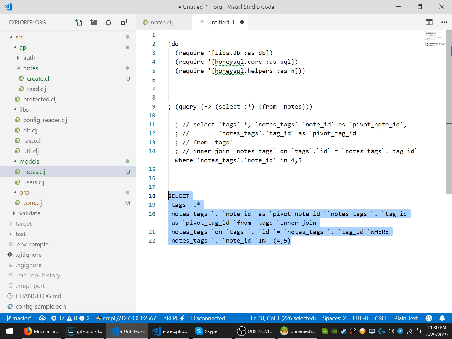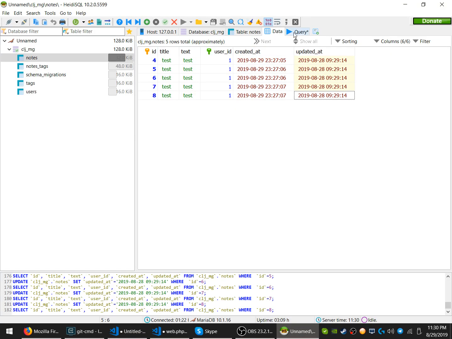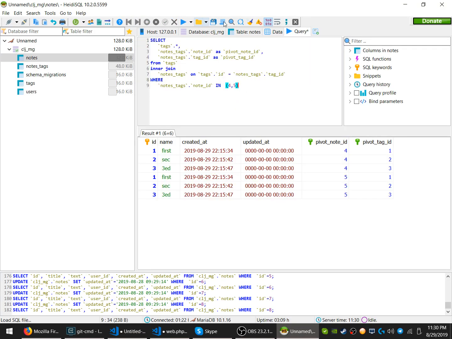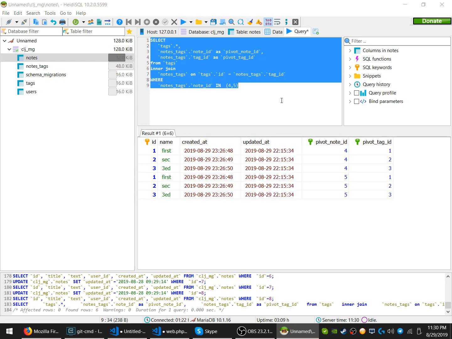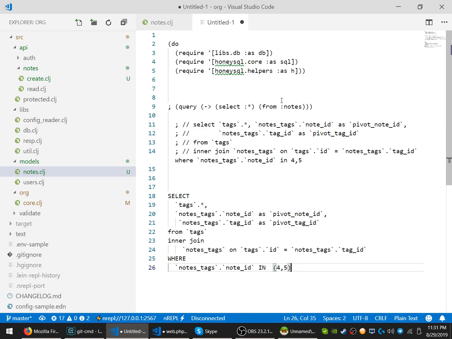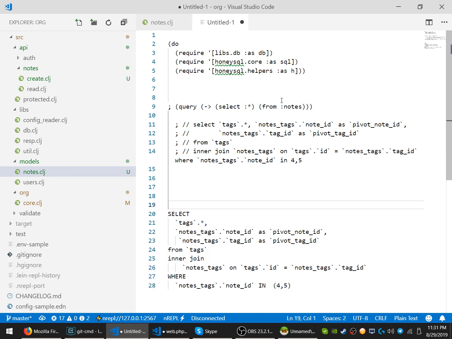Let's run that in query side. Actually we already have that, so let's use this. So how we gonna convert it into HoneySQL? So select HoneySQL select, and there are gonna be a lot of selects.